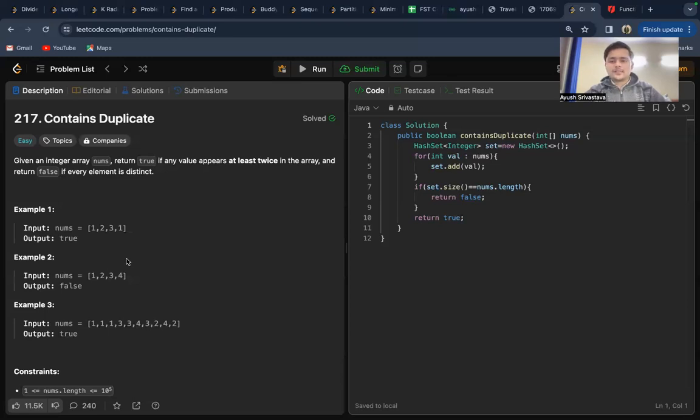We generally know that there is a property of a hash set that only unique and distinct values get stored in it, and a duplicate, or a value that appears more than one time, will not be stored again, so only the distinct values get stored in the hash set. So what I have done is I simply created a hash set and stored all these numbers. Then I compared the size of the hash set with the initial size of nums.